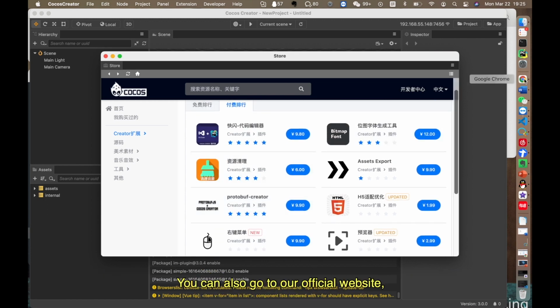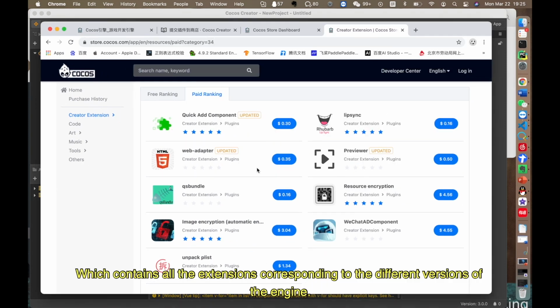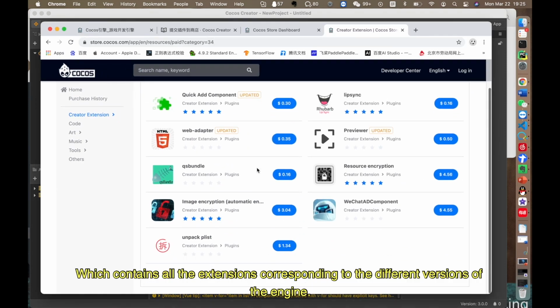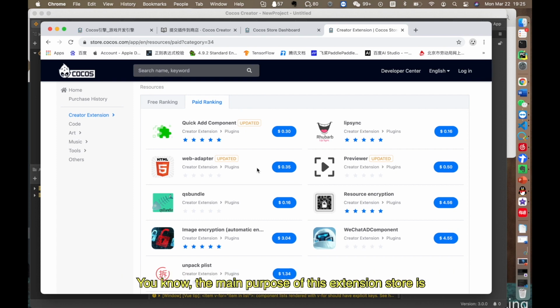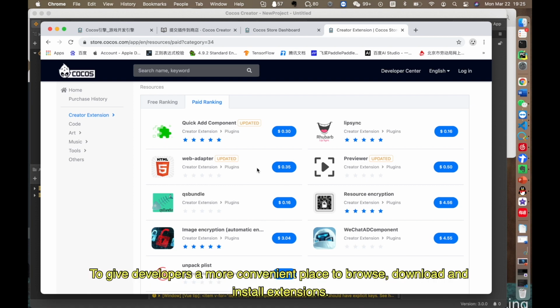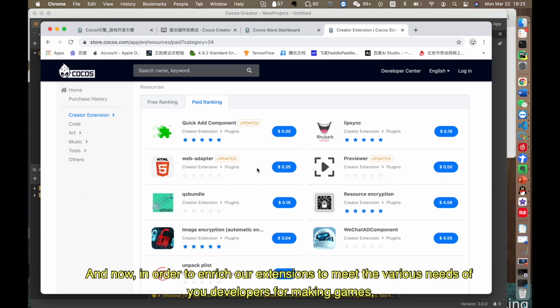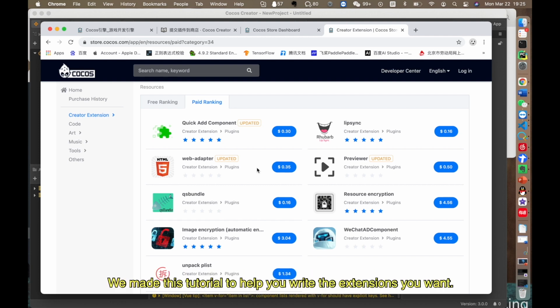You can also go to our official website, which contains all the extensions corresponding to the different versions of the engine. You know, the main purpose of this extension store is to give developers a more convenient place to browse, download, and install extensions. And now, in order to enrich our extensions to meet the various needs of developers for making games, we made this tutorial to help you write the extensions you want.